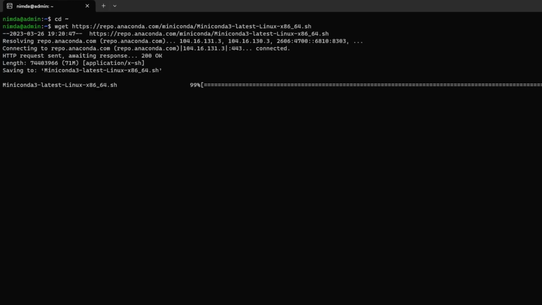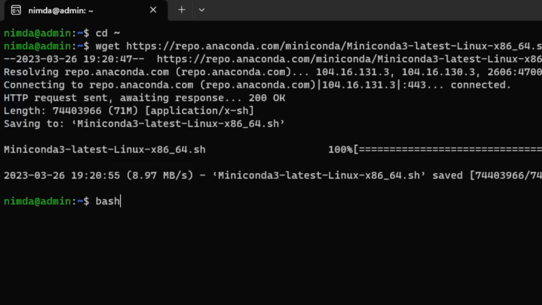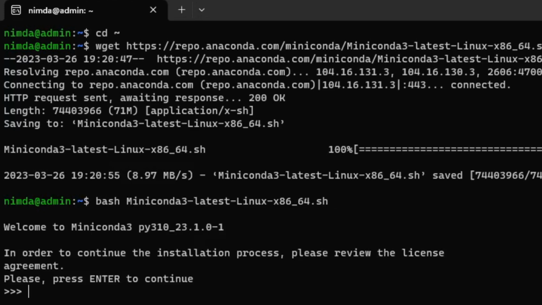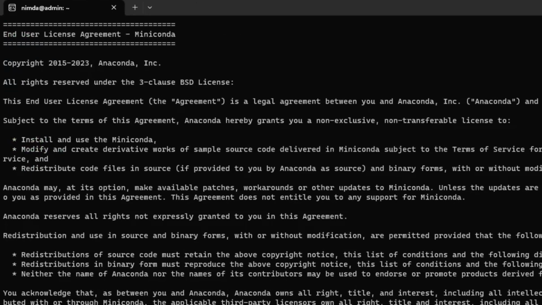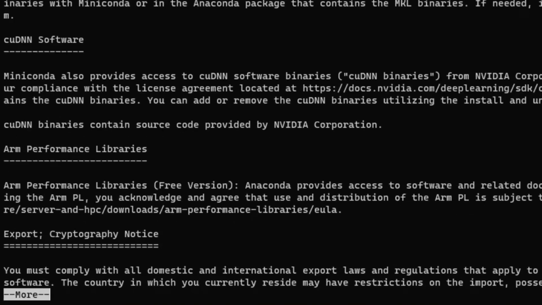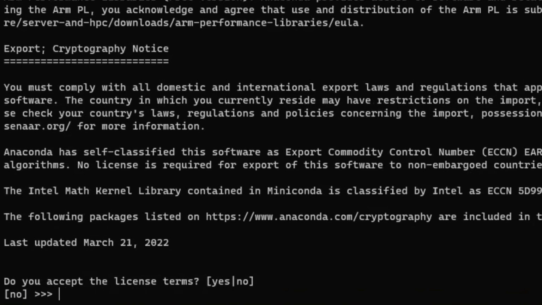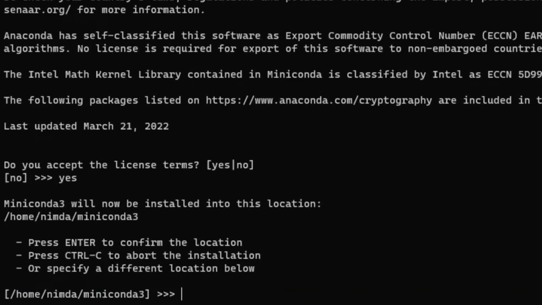Once it has downloaded the Miniconda file, type bash and the name of the file. It will ask you for confirmation. Press the enter key, press the spacebar twice to get to the next prompt, type yes and type yes again.